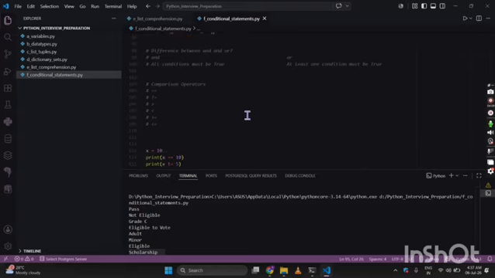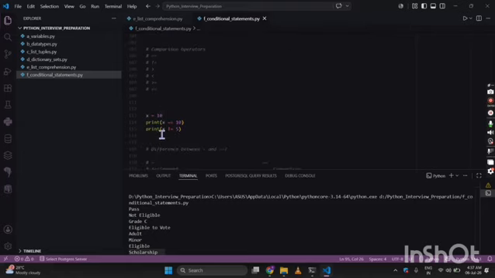Next up we have the comparison operators. Whenever we write conditions, we compare values. That's where comparison operators come into play. We have equal to, not equal to, greater than, lesser than, greater than or equal to, and lesser than or equal to. Now one of the most common beginner interview questions is: what's the difference between equal to and double equal?